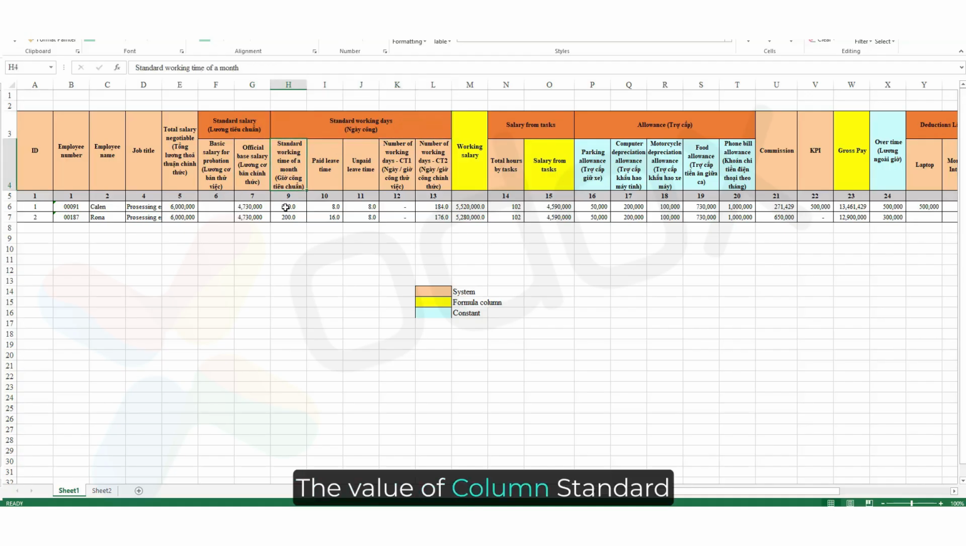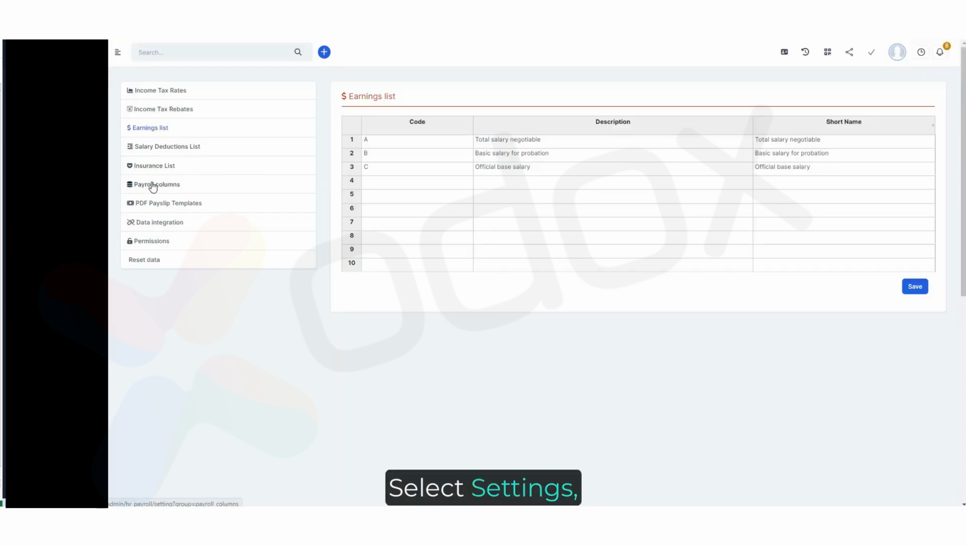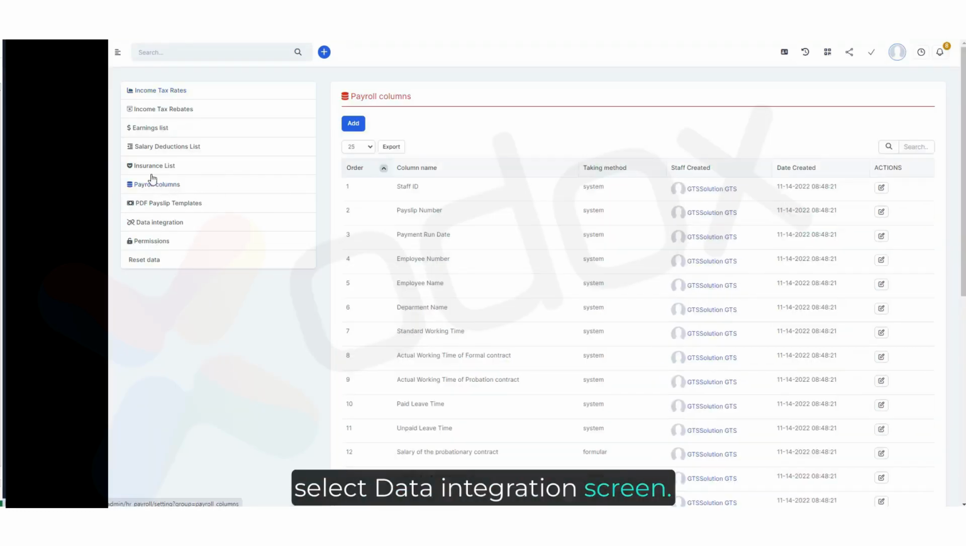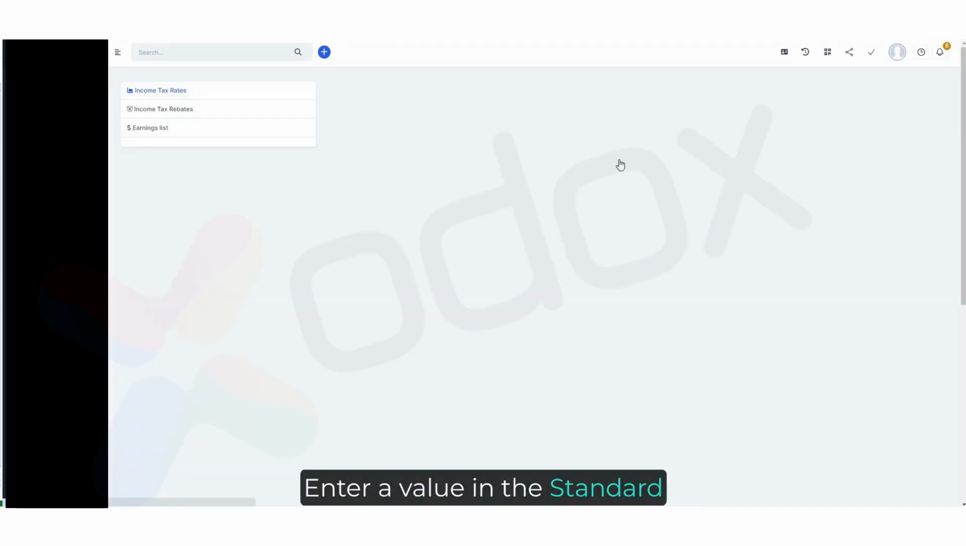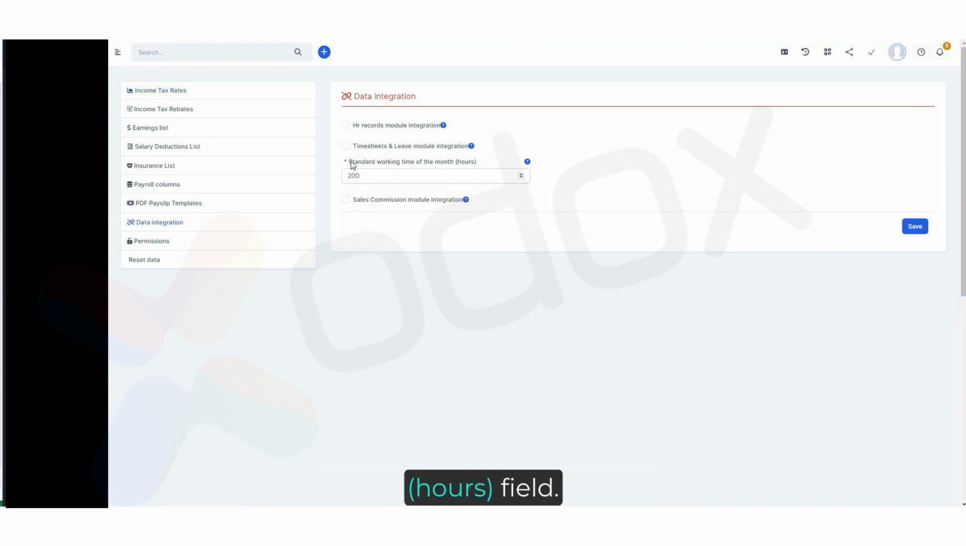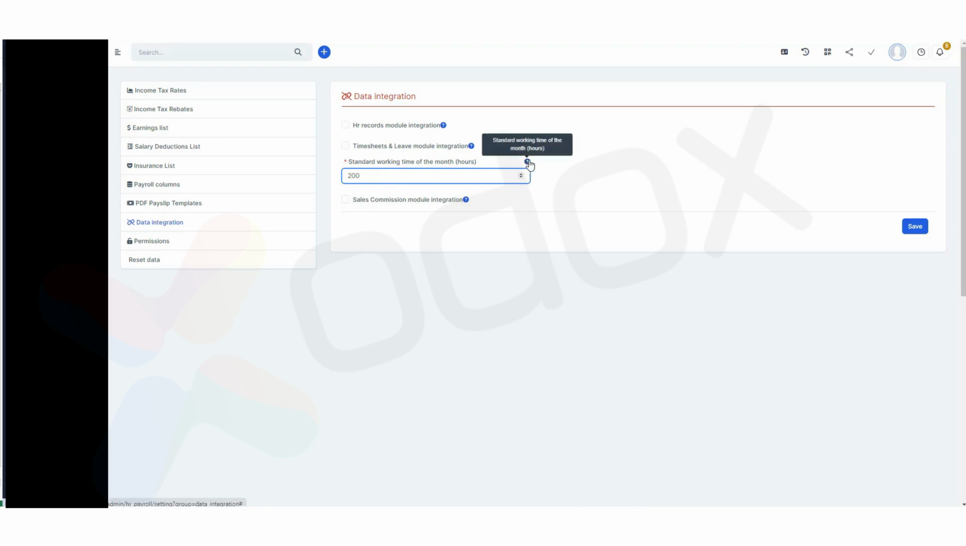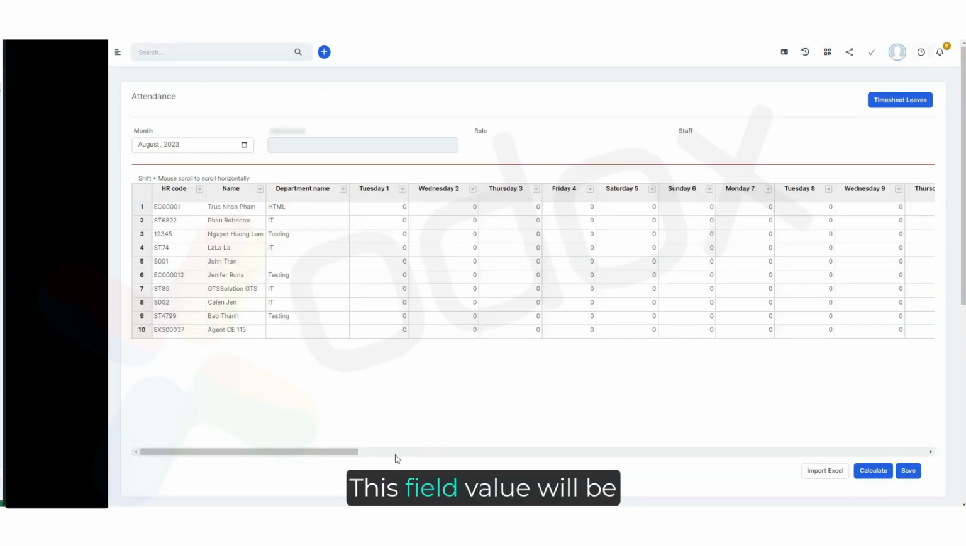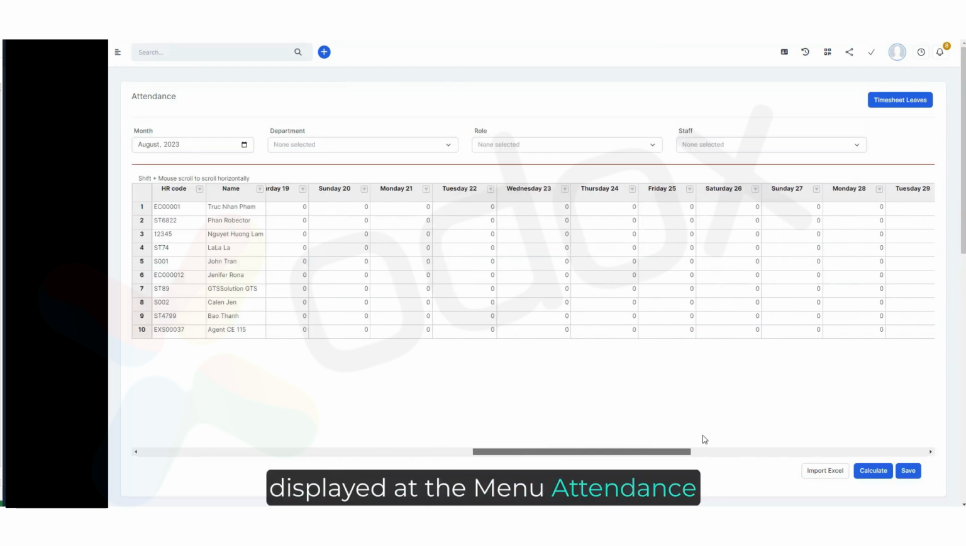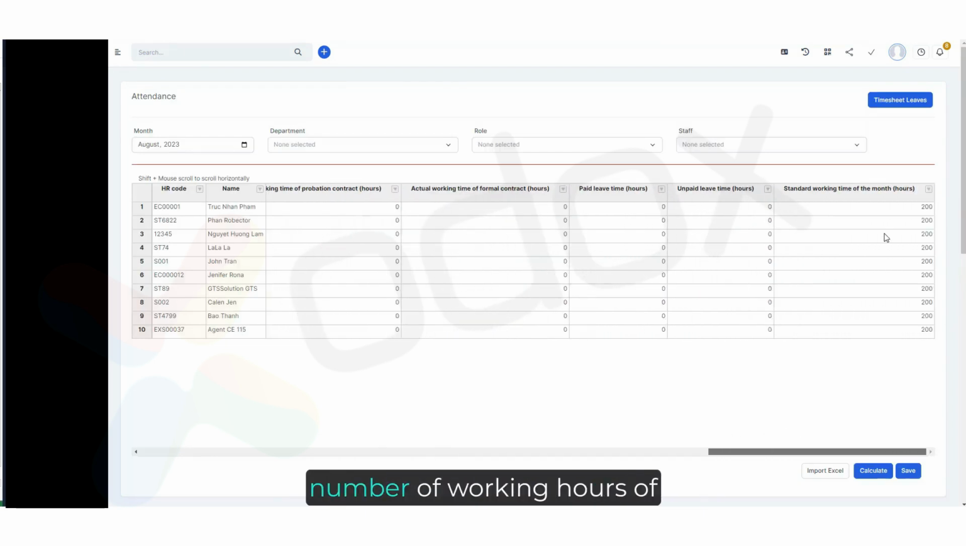The value of the column standard working time of a month will be declared in the data integration screen. Select Settings, select Data Integration screen. Enter a value in the standard working time of the month, hours, field. You must calculate your company's total working hours for this month and then fill in this field. This field value will be displayed at the menu attendance screen to calculate the total number of working hours of the employee in the month.